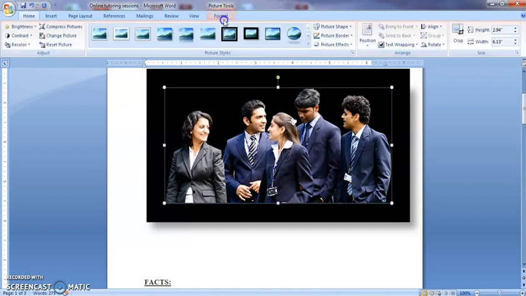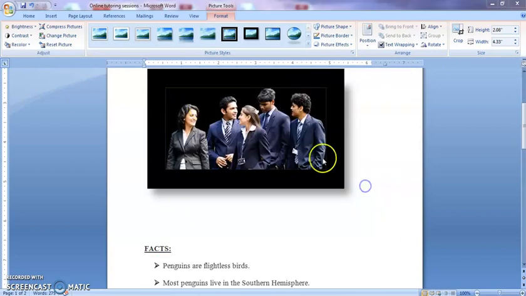You can go to the format. There is a height and width. Either you can make changes here, or if you are not good with numbers, just click this picture. You can see a double-headed arrow diagonally. Just drag it and you will see your picture is resized now.